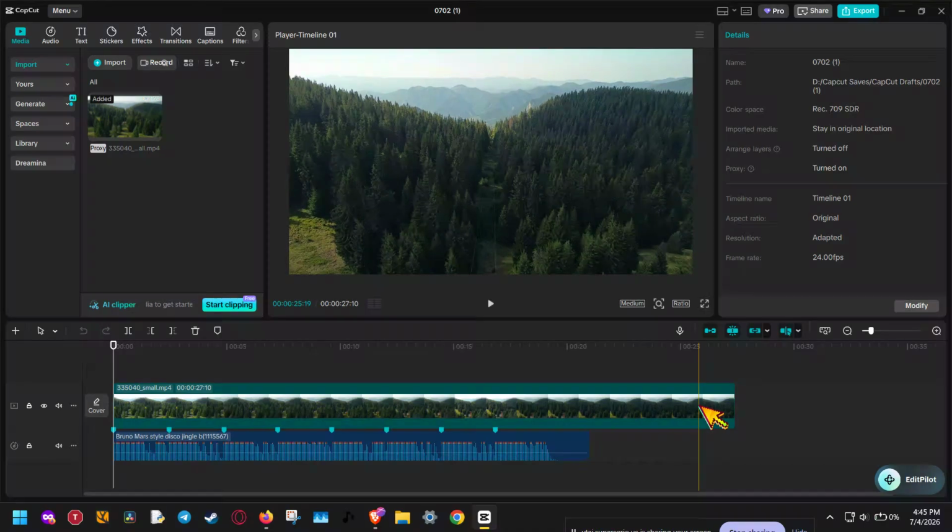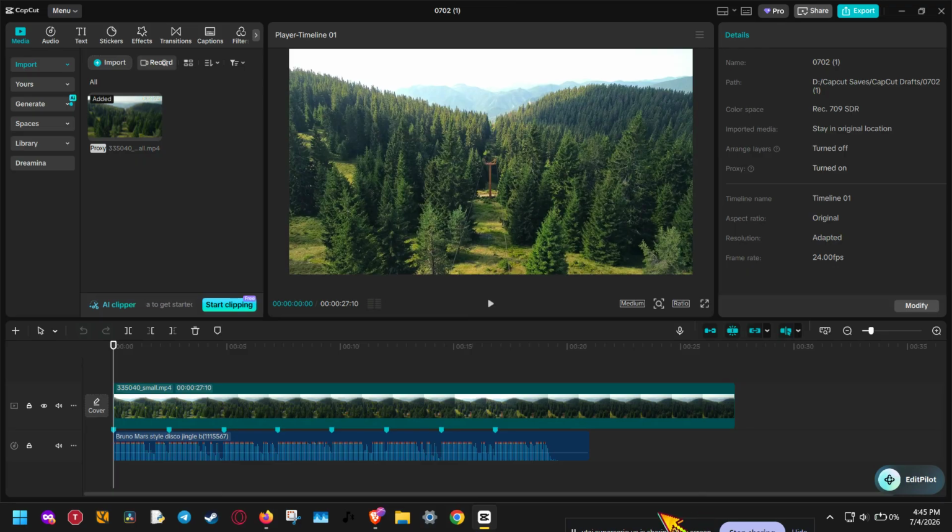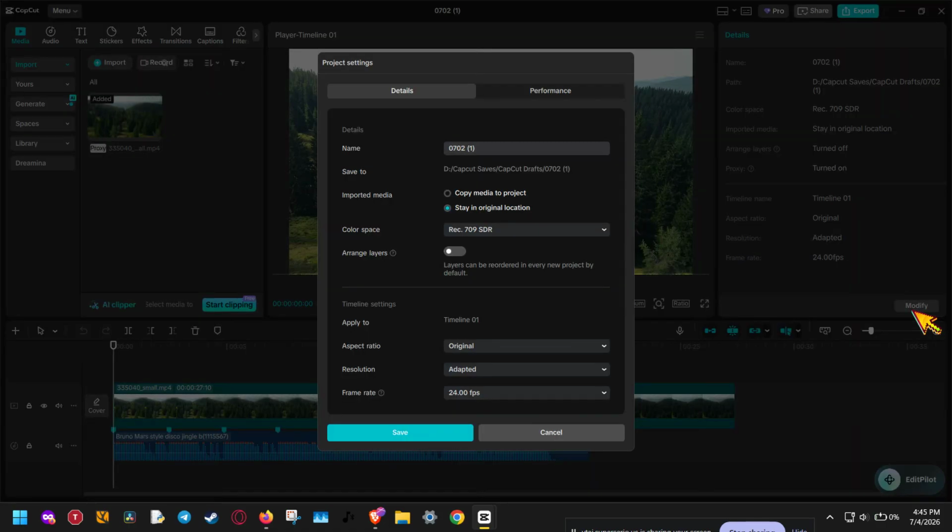First, open your project in CapCut PC. This fix works best on the desktop version because that's where the proxy and performance settings are most likely to affect your output. Once your project is open, look to the top right of the screen and find the Details panel. In that panel, click Modify. This is where CapCut keeps the settings that control how your project behaves.